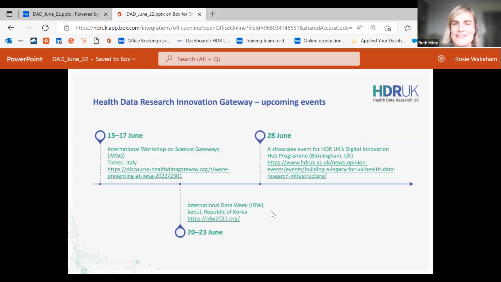So a couple of things I just want to highlight before we move on to reproducibility. We've got quite a busy June coming up in terms of where we'll be, the Gateway team, and we're attending a number of conferences. I'm actually going to present at the International Workshop on Science Gateways next week. I'm going to be talking about some of our recent developments, some of which I've briefly gone through today, as well as some of the lessons learned over the past couple of years when it comes to developing a scientific gateway for health research.